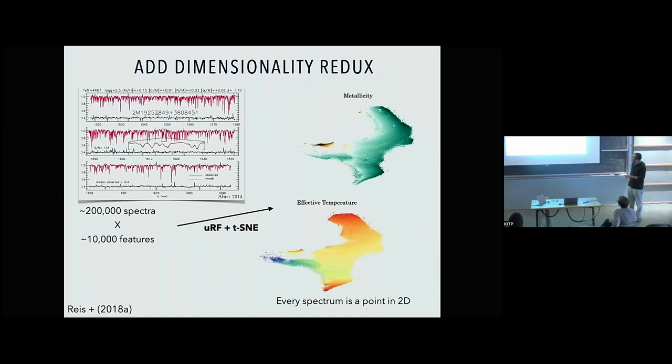There are two lines here. It's difficult to see, but there's a red line, that's the model. The black line is the observed. You can see a zoom in here of the part. It's about 10,000 features, I guess 7,000 something, and about 200,000 spectra. Using, again, the unsupervised random forest, we reduce that dimensionality and we find similarities.